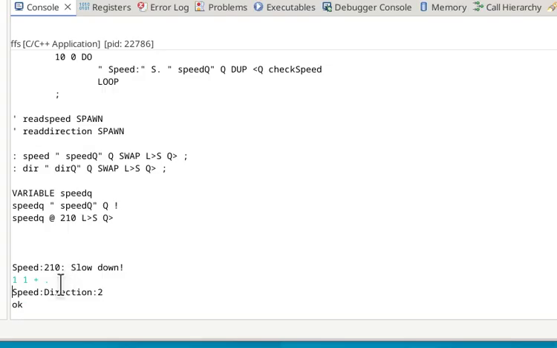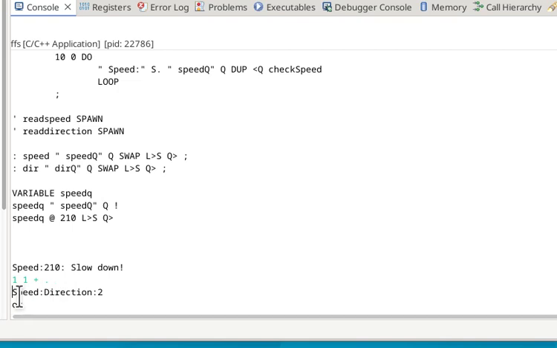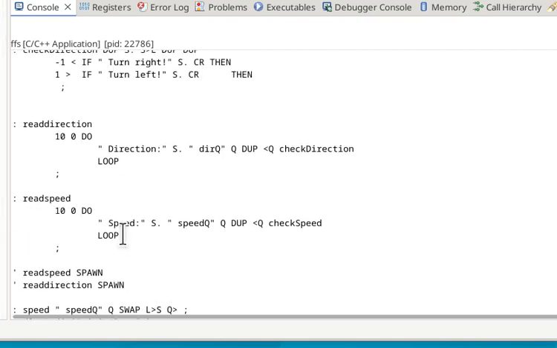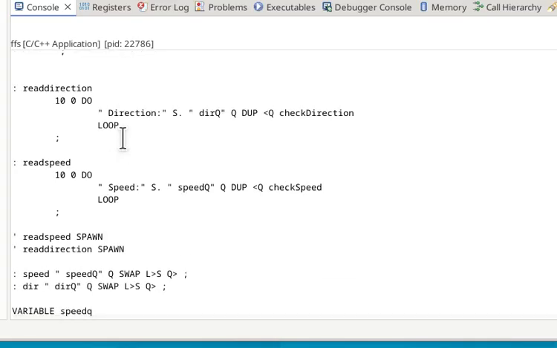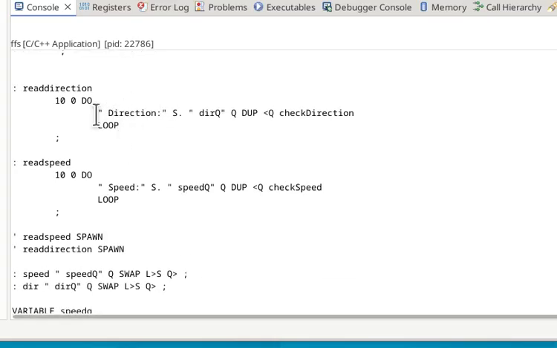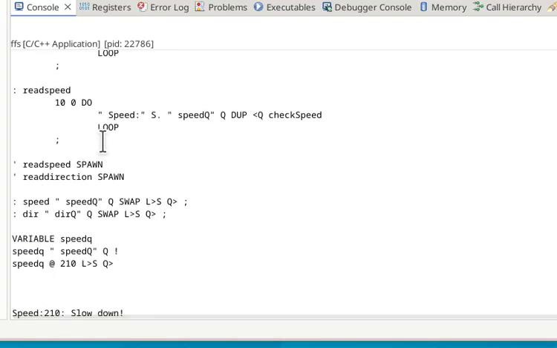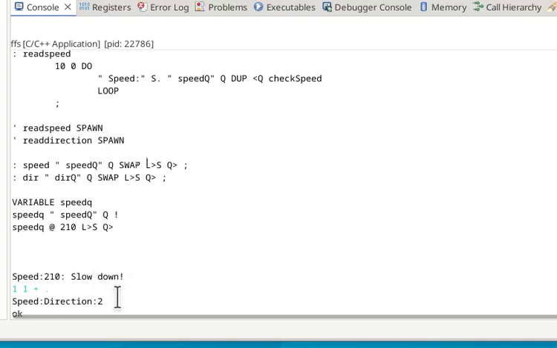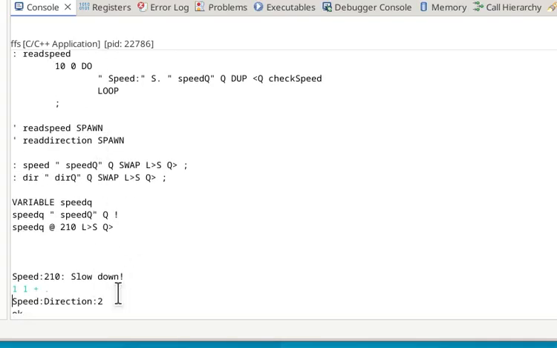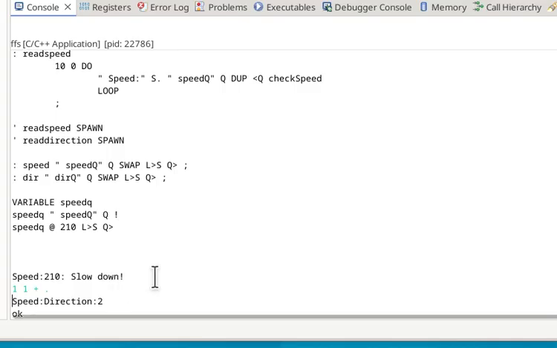And now the reason suddenly it prints speed and direction is because these have begun running in the background, and they are running all the way up to the reading of the queue. That's when they get suspended. So this is why they are allowed to run down here. This is handled by the operating system.